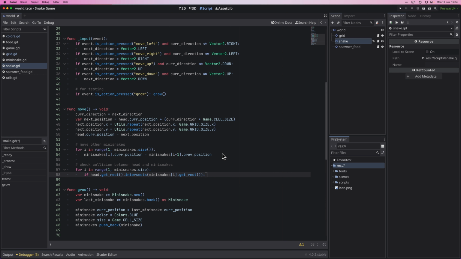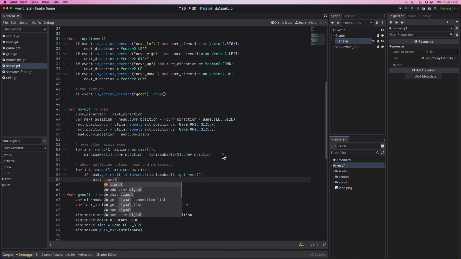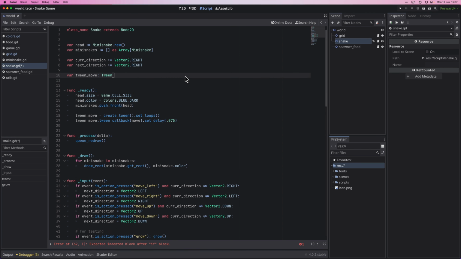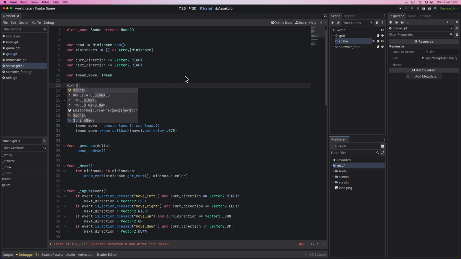And in here, what we'll do is just emit a signal, which I'm going to add as a comment here. All right, so in order to create the signal, let's go to the top of the script, and I'm going to declare a signal named hit. This is the signal that we're going to be emitting, and it is going to take as an argument mini_snake_hit, which is going to be of type MiniSnake. This way, every time we emit this signal it is going to give us a mini snake, which is the mini snake the head has collided with.